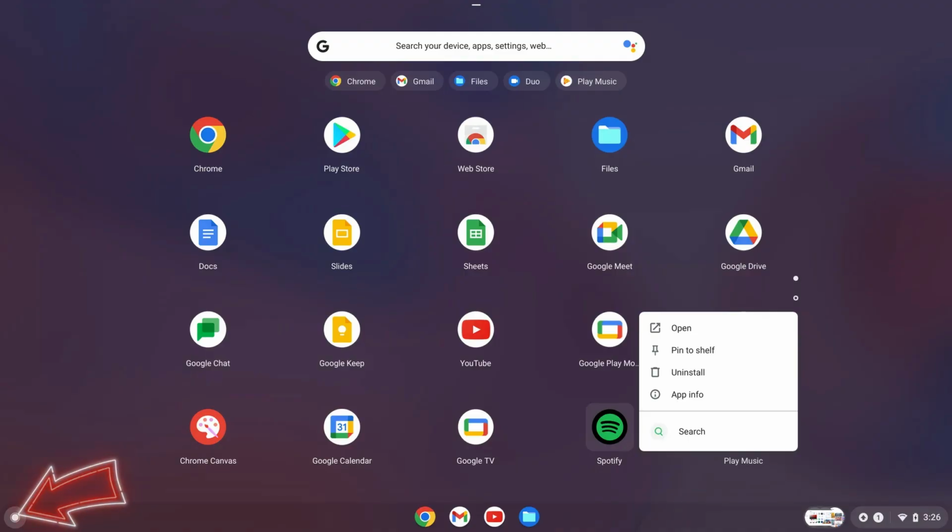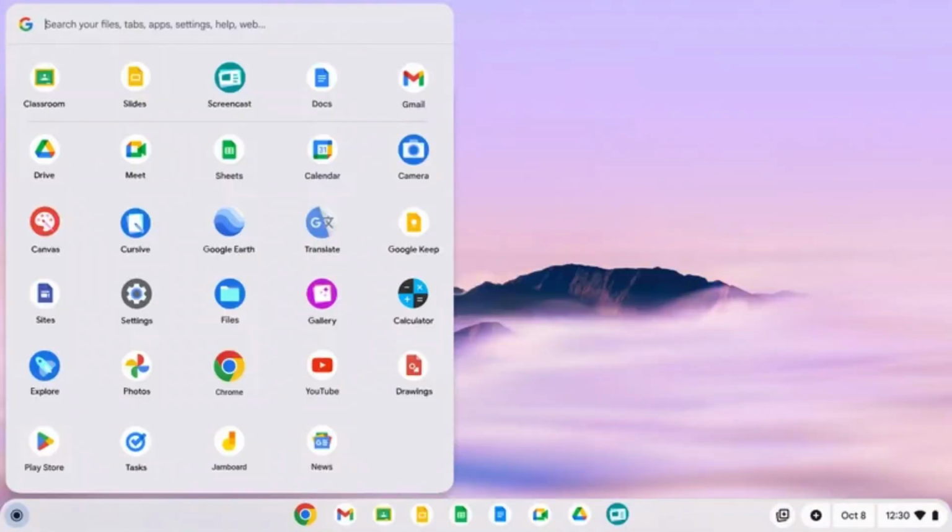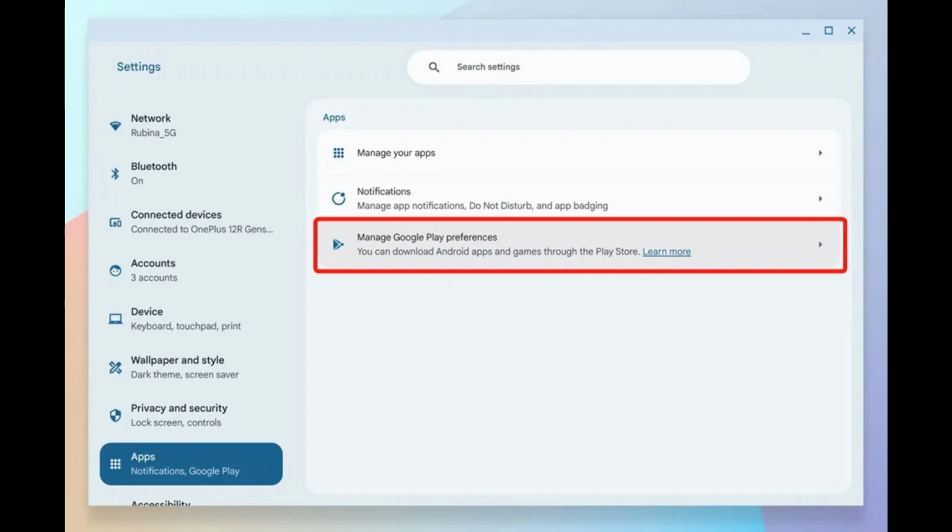icon which is located at the lower left, which is going to be your launcher option or your launcher icon. Tap on that or click on that, and then just simply access your Chromebook settings. Now from Chromebook settings, just choose on apps.